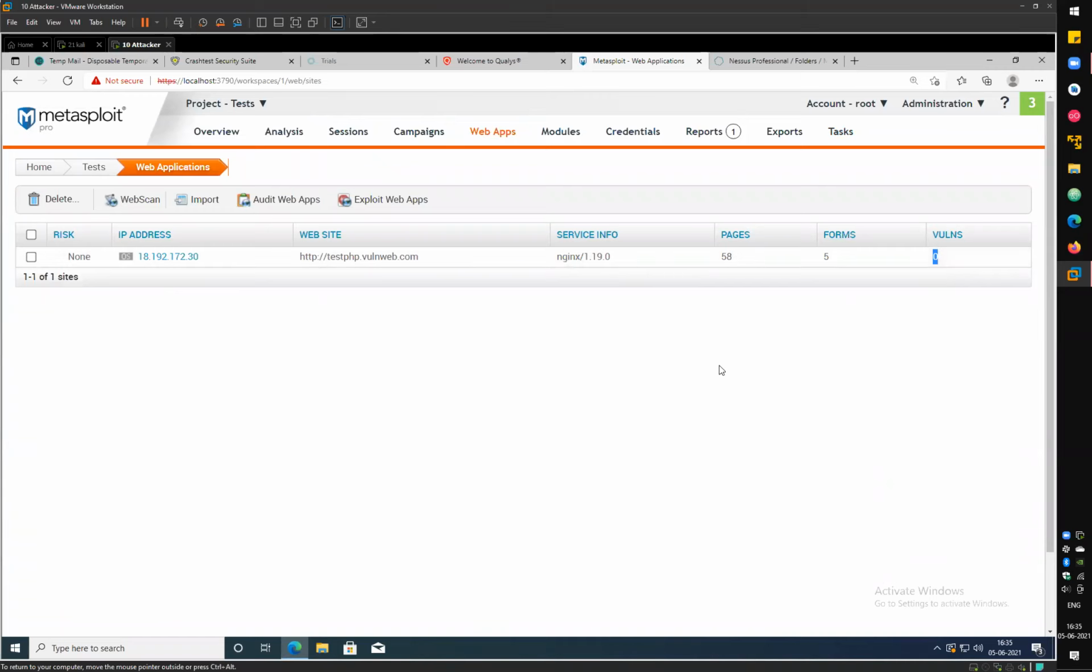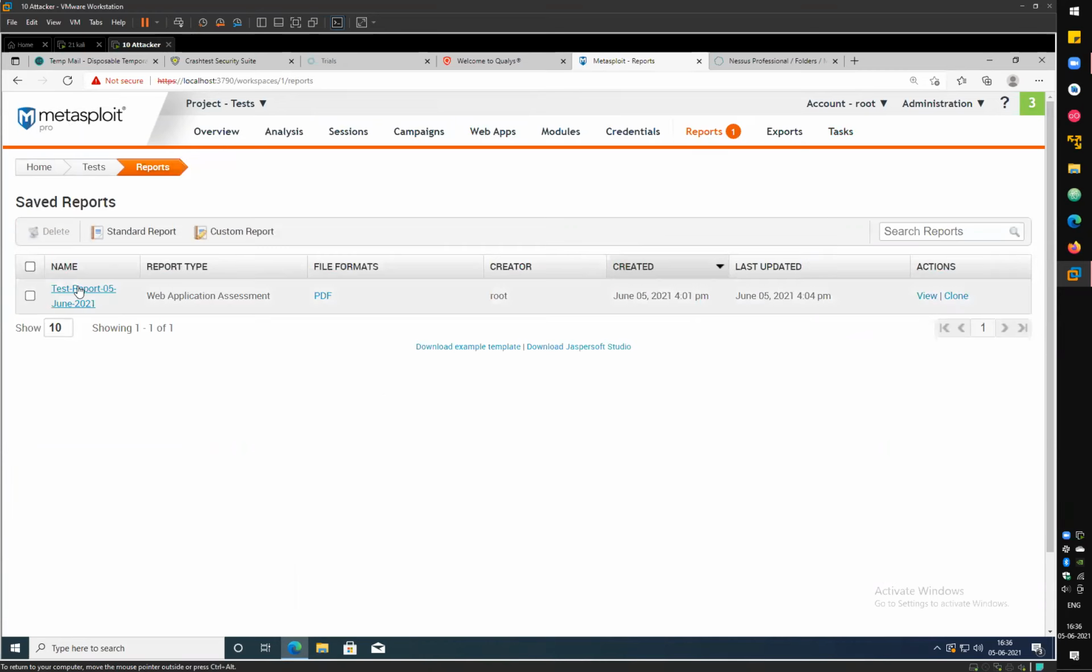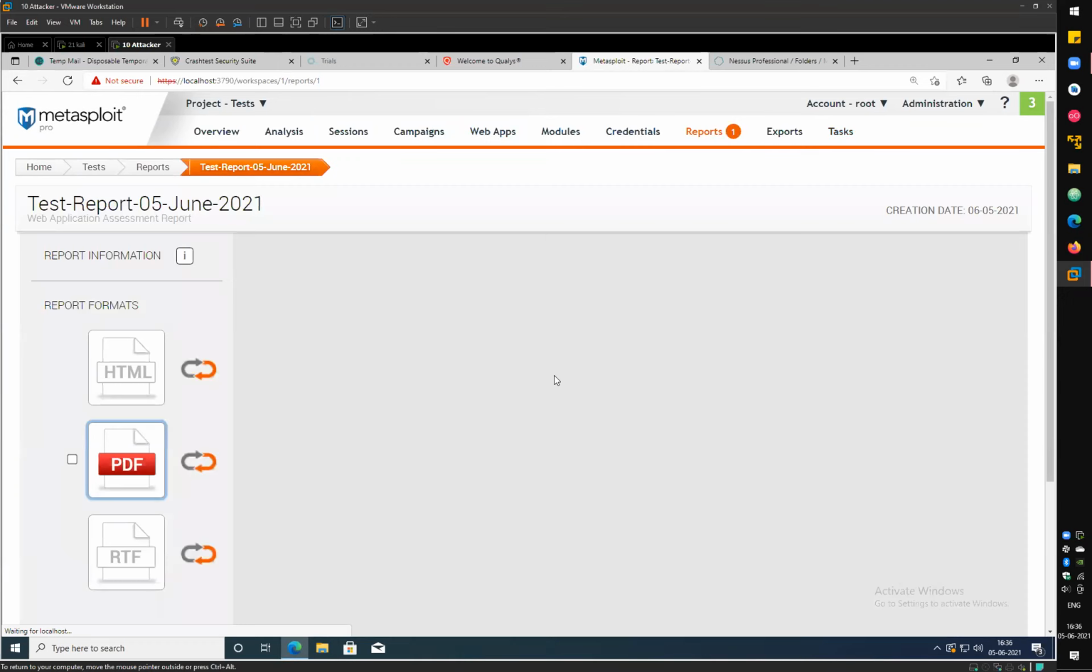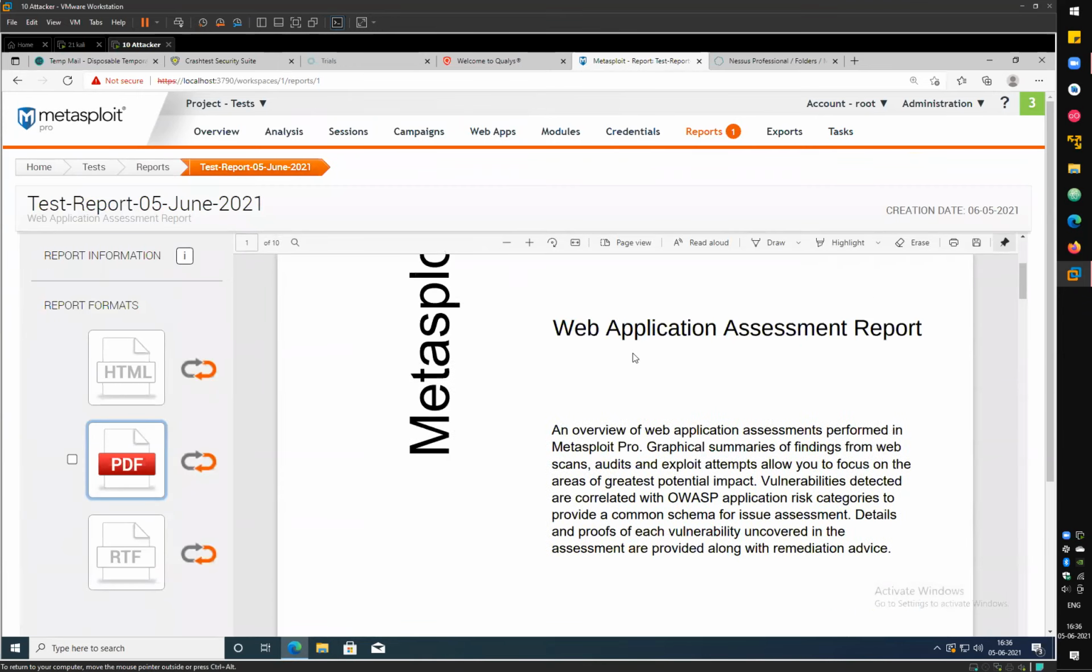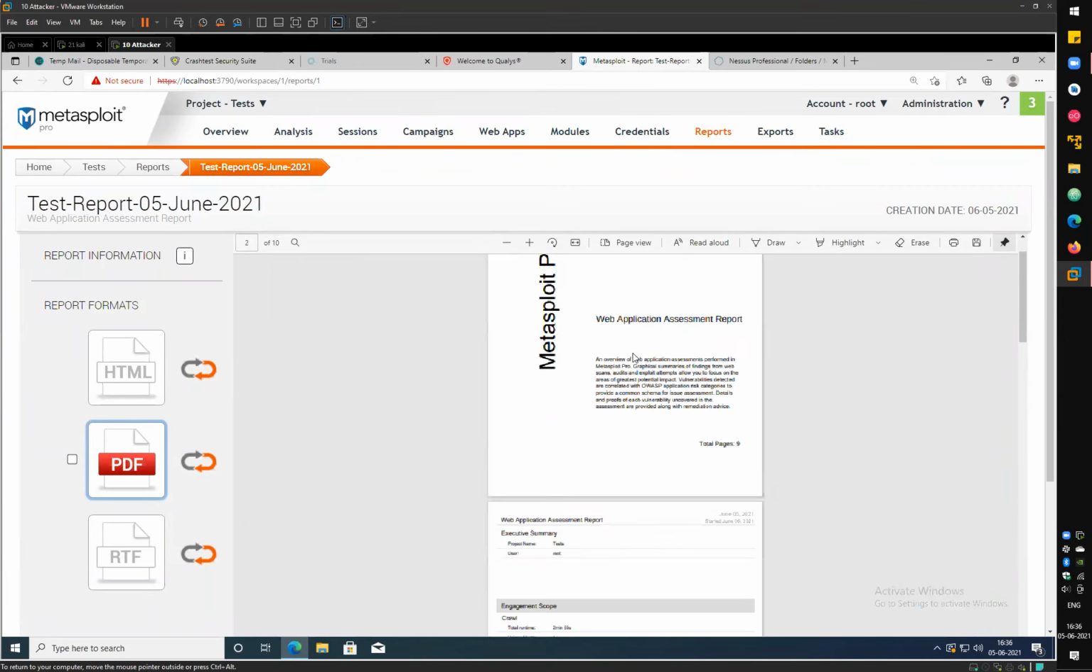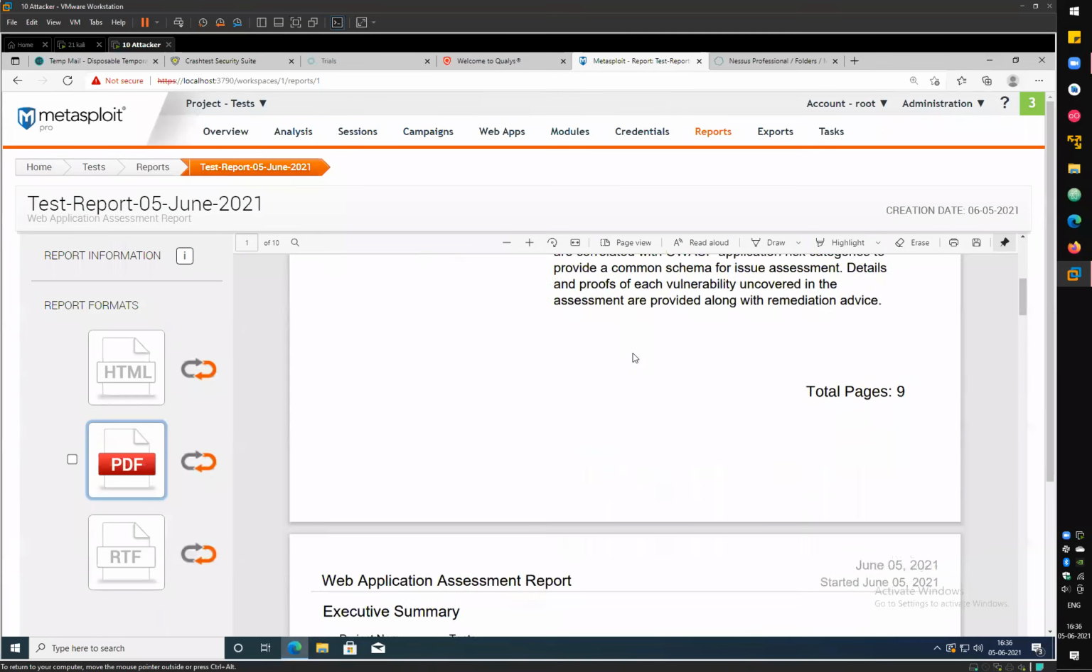0 vulnerabilities were identified by my particular Metasploitable Pro version. Okay, we got 5 forms out there. We got 58 pages here, but we got 0 vulnerabilities, right? And we got a report. On this particular report tab, you can go with the report here. This was a particular report from your MSF Pro version, right?